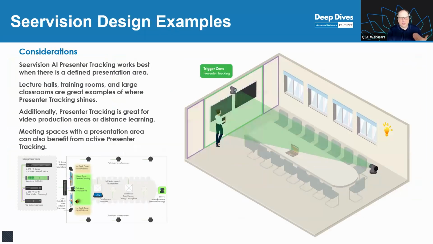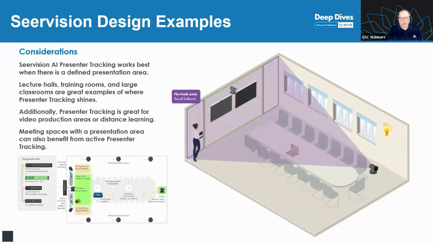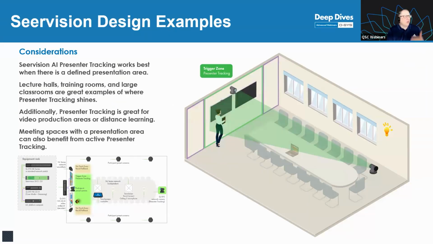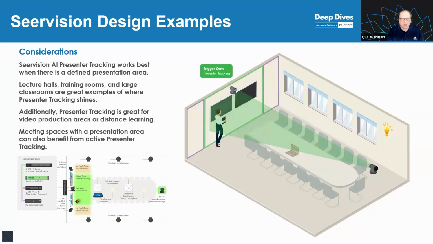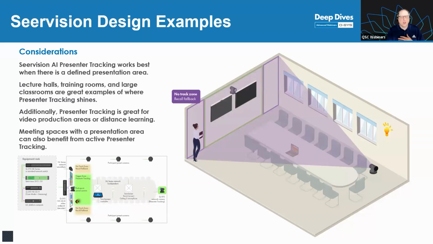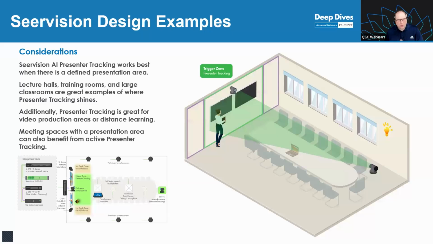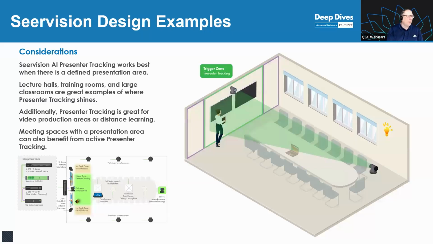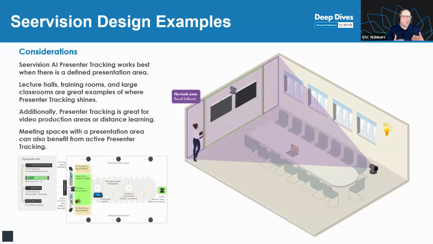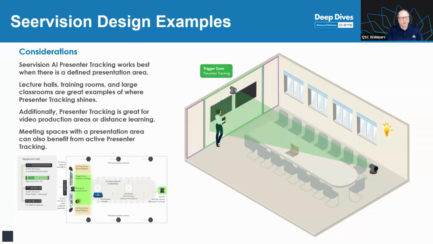Sear Vision AI tracking works best when there's a defined presentation area. Lecture halls, training rooms, etc. are great examples. Additionally, presenter tracking is great for video production and distance learning because it's going to track the person speaking. You have one less person that has to be operating the room. You can allow that Sear Vision server to assist in the room operations. And you can also use this in meeting spaces with a presentation area.